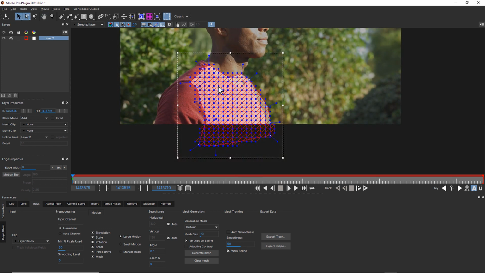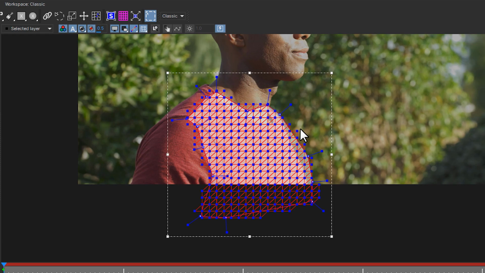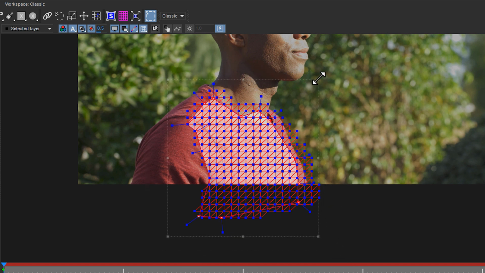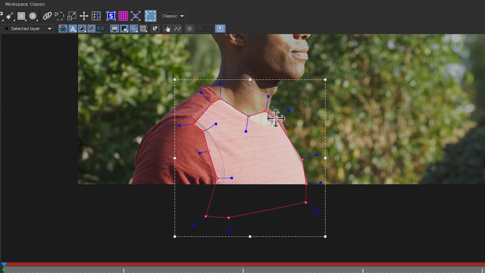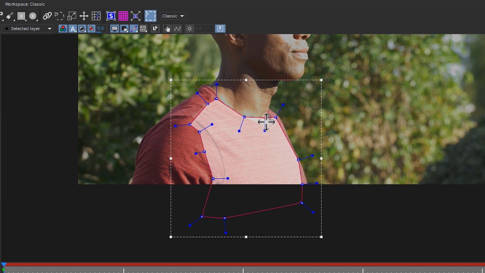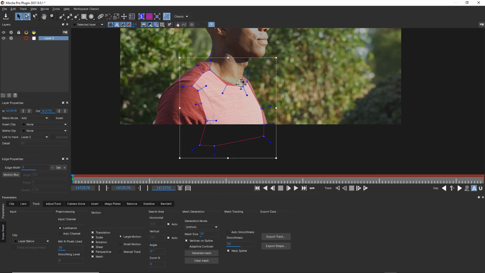Now, before I start tracking, I actually want to talk a little bit about this mask. Notice how the mask goes outside the edges of the object. Normally, when we're creating a planar track, that's what we want. But PowerMesh is really sensitive. So we actually want to track inside of the object. That means we don't want to track the neck. We don't want to track the edges of the shirt. And we don't want to track necessarily the shoulders either. So let's come in from the shoulders.